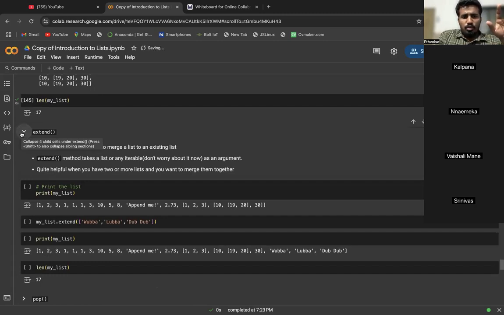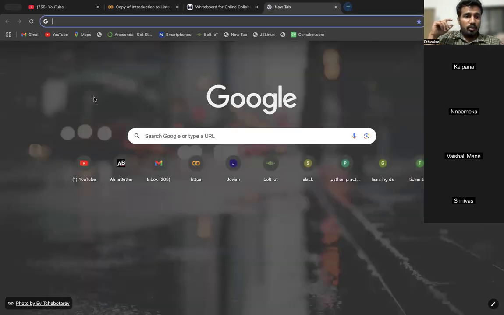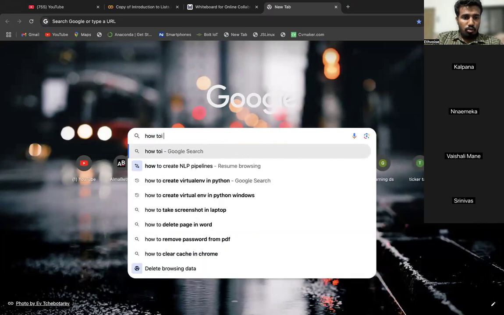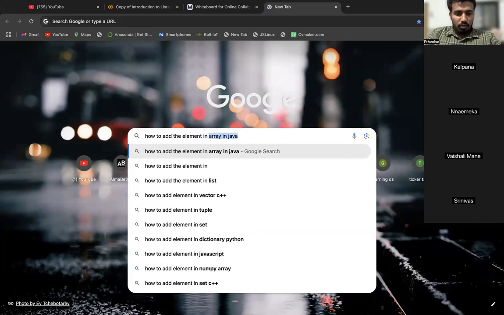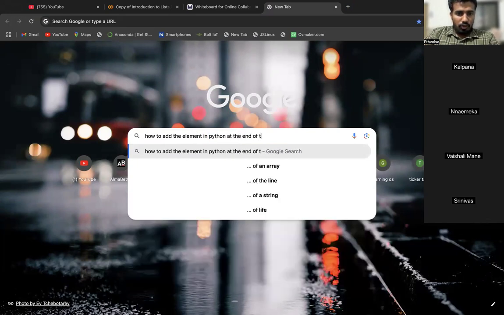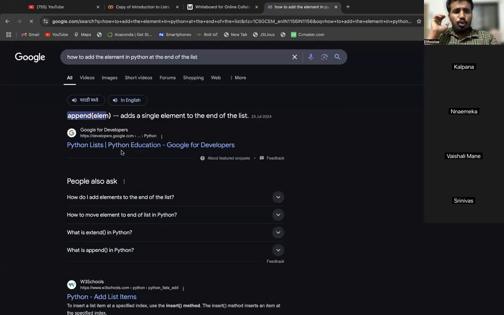Let's suppose, understanding what I told you, someone will ask you, okay, whoever the new user is coming into our website, you need to add that particular user at the end of the current list. You understood that? So how exactly will we write that in a sentence? Let's say: how to add an element in Python at the end of the list. Means you should know how to write simple English.